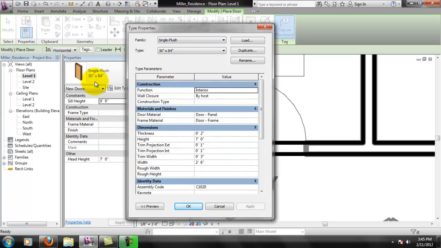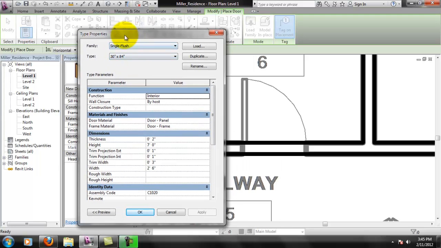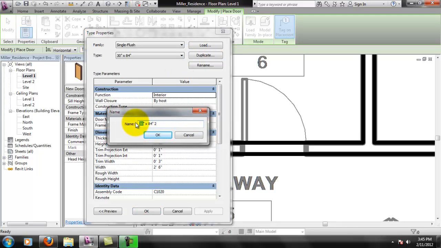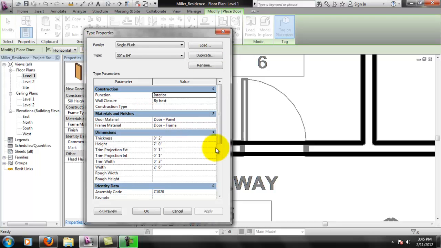Now every time that I go to place this door, I think that's 30 inches. It's not. So if you're going to change a type property, always duplicate it first. So I'll hit duplicate, and I'll name it according to how big I'm going to make it. So I'll give it the name 28 by 84. Now remember, this is only the name. I still need to come down here and give it a width of 28 inches. Hit apply.